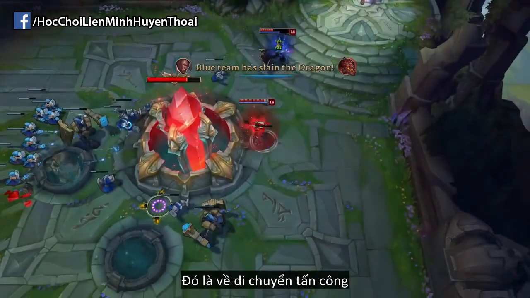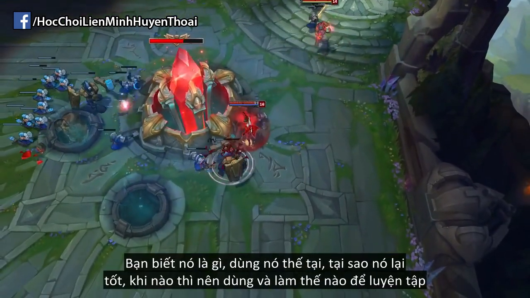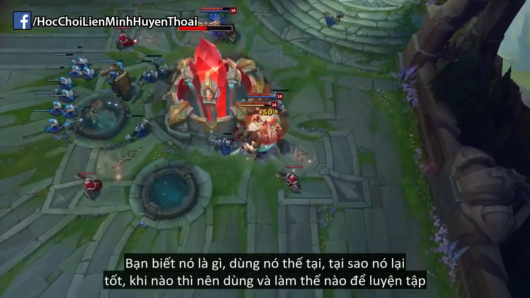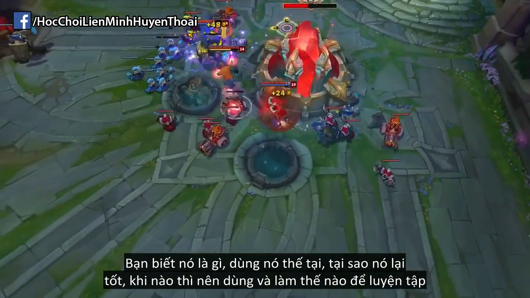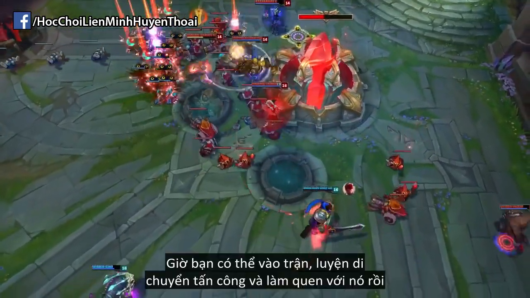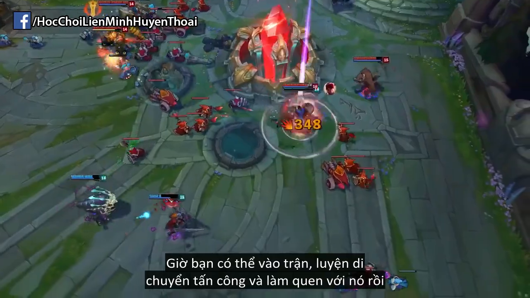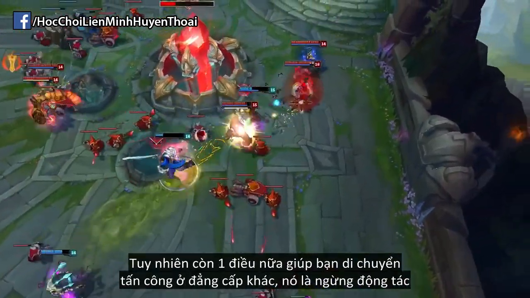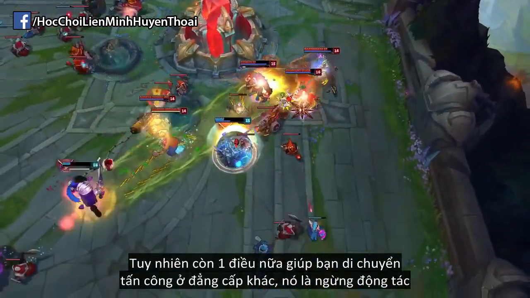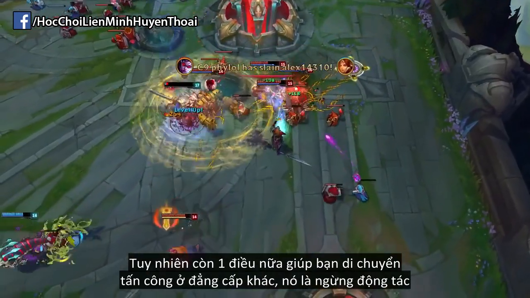So that is attack moving in a nutshell. Like, you know what it is now, you know how it works, why it's good, when you should use it and how to train yourself to be better at it. With that, you should be able to go into a game and be able to attack move and start to get used to it, but there's one extra thing that really takes your attack moving game to the next level, I guess, and that is animation cancelling.